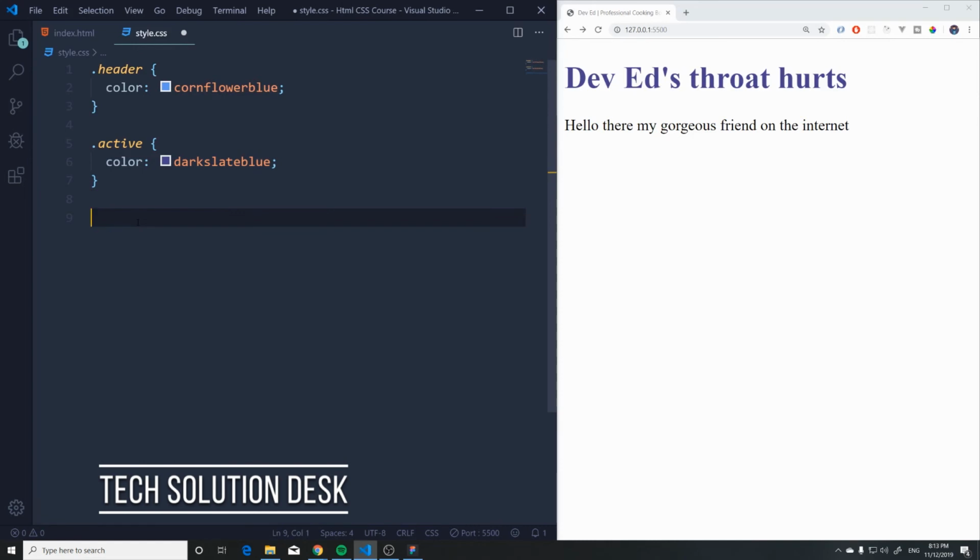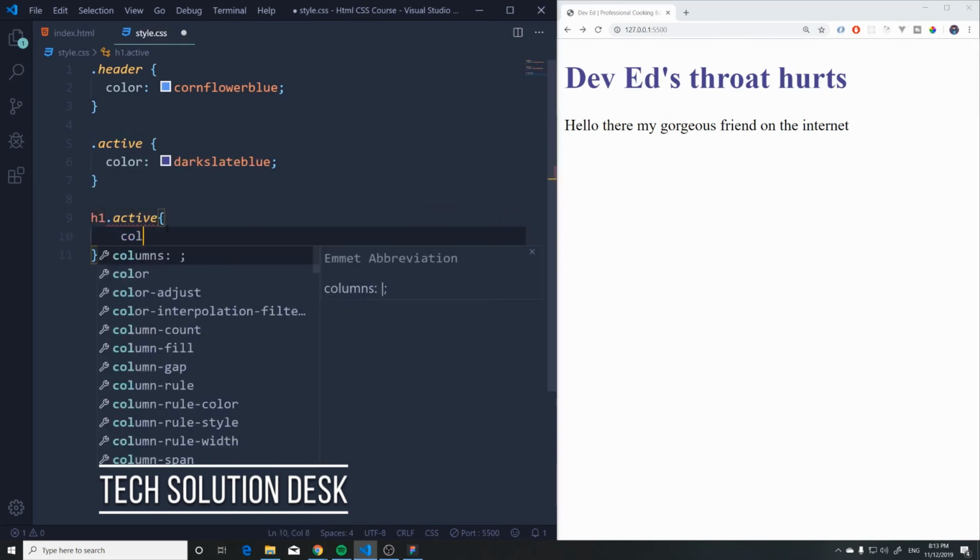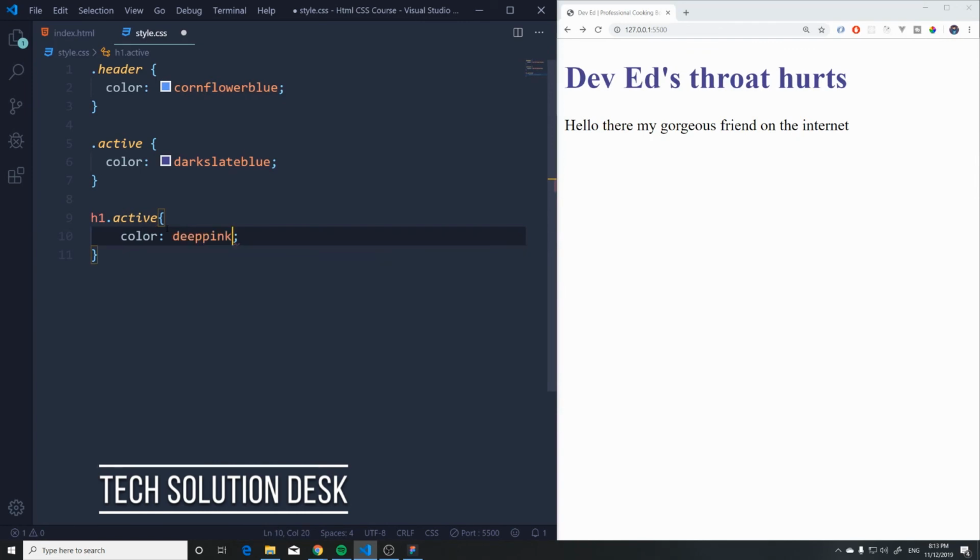However, we can also select elements. I'm gonna show you a new one that we haven't covered so far. What if I do H1.active like this? So basically I want to select only the classes that are H1. So now if I say color deep pink, wow, that's a new one, deep pink, it changes and I can even move it up here.